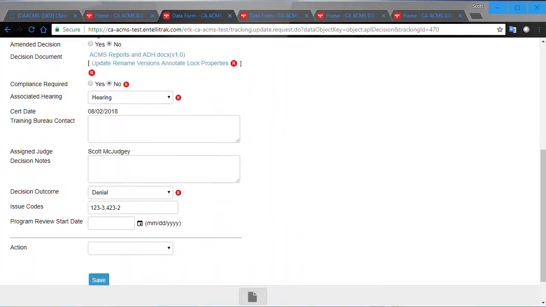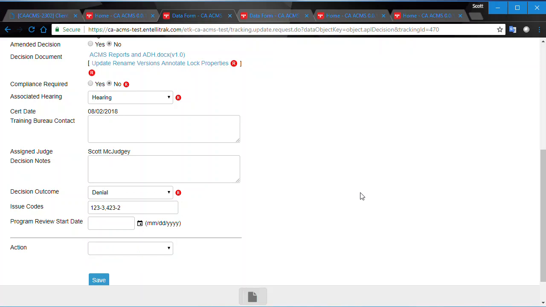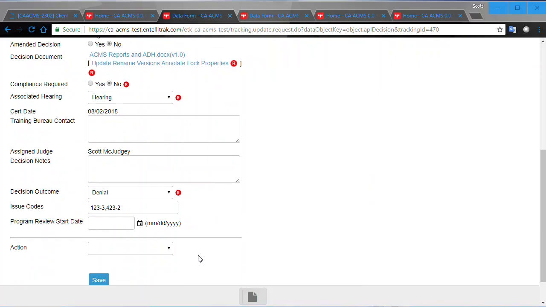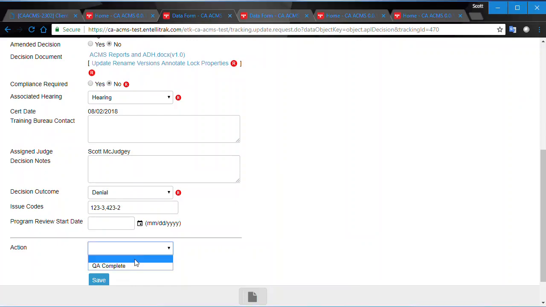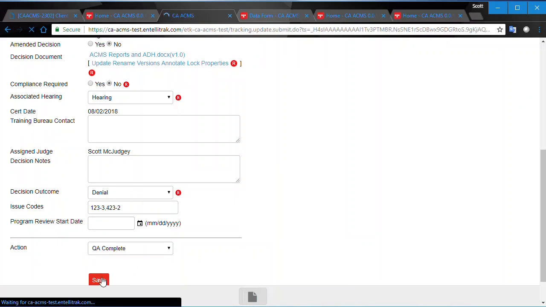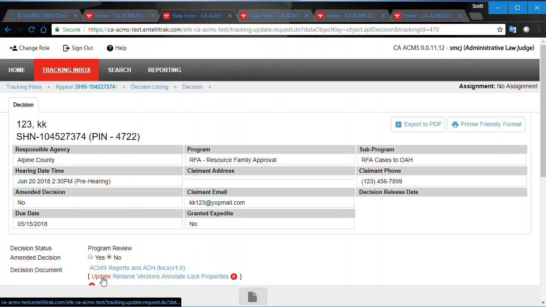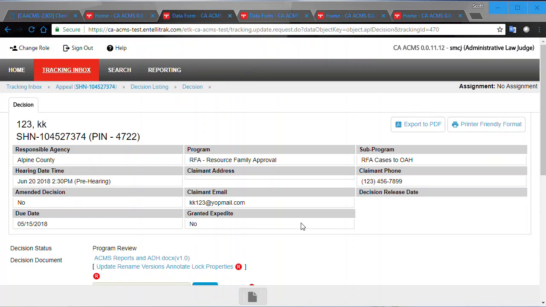The decision will now appear in the same queue as the final decisions to await its QA or quality review step. For external decisions, this step is done prior to adoption by the external agency because of the possibility of adoption by operation of law. Once the QA is complete, the clerical staff will indicate that by selecting QA Complete from the Action dropdown, and then clicking Save. This decision will now appear in the external agency's decision review queue.